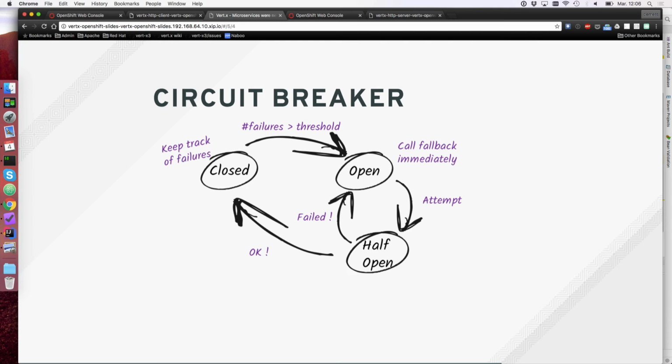A circuit breaker is very simple. It's a 3-state automaton. We start in the closed state. We monitor an interaction, and every time this interaction fails, we increment a counter. When we reach a threshold, we go to the open state. In the open state, we won't call the operation anymore. We will immediately call a fallback, because we know it has failed.